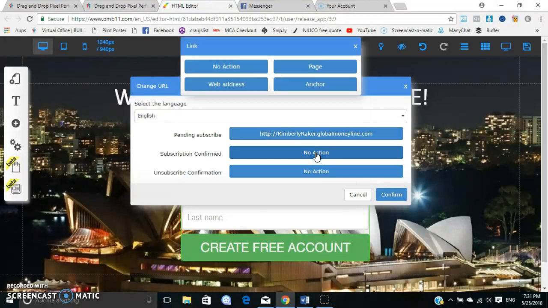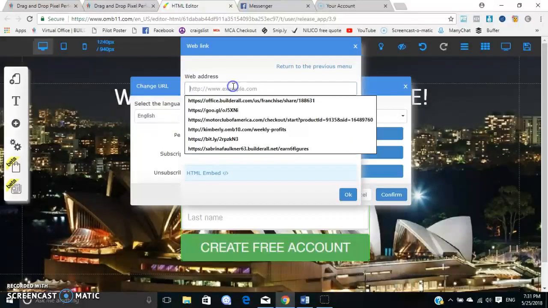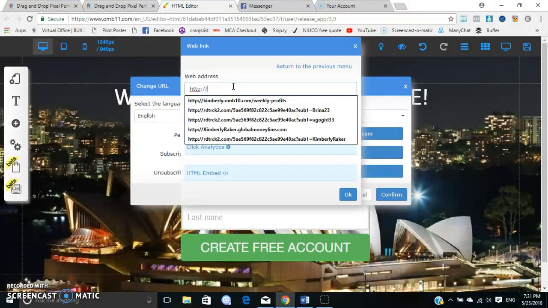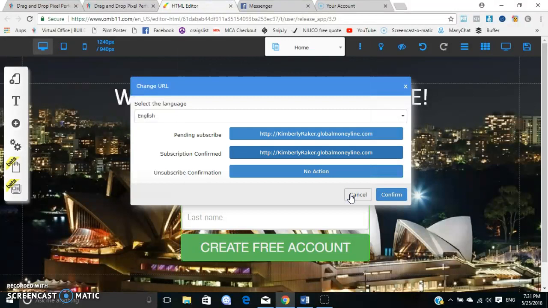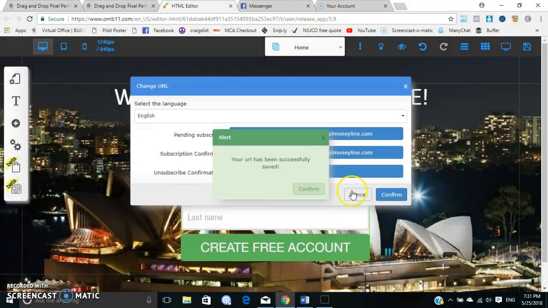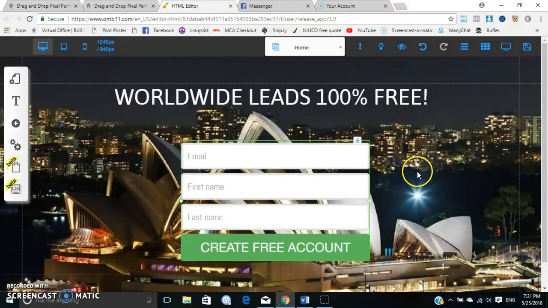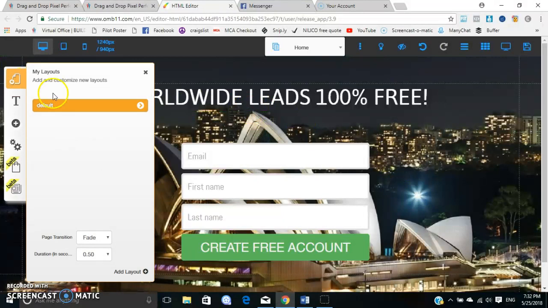Now I'm going to put the same web address also in the confirmed subscription confirmed box. Same thing. HTTP, and it pre-populates, so I don't have to type it again, and then click OK. Okay, so then I'm going to click confirm. It says your URL has been successfully saved. I'm going to confirm that. Okay, so everything is set up. All right, let me just double check something.